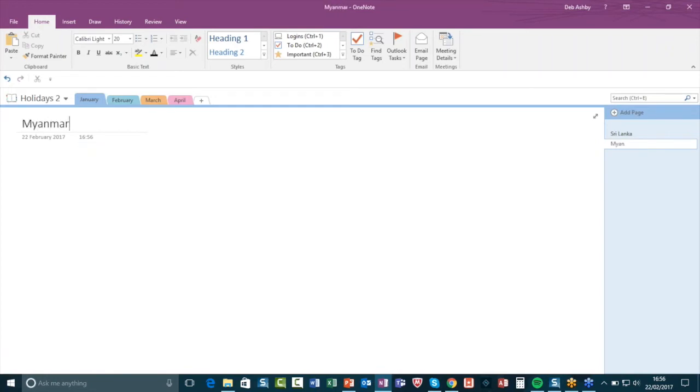So the second one is Myanmar. And then I could add another page in here if I wanted to, which we're going to call Slovenia. And I can go through and do the same thing in all the other pages if I want to. I'm not going to do that. We're just going to keep it to these 3 at the moment. So once you have your pages, you can then start adding notes in.